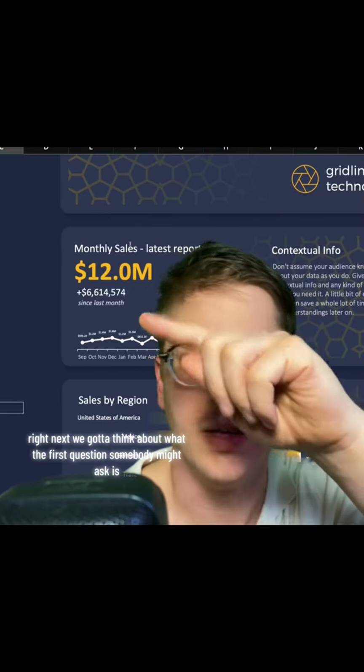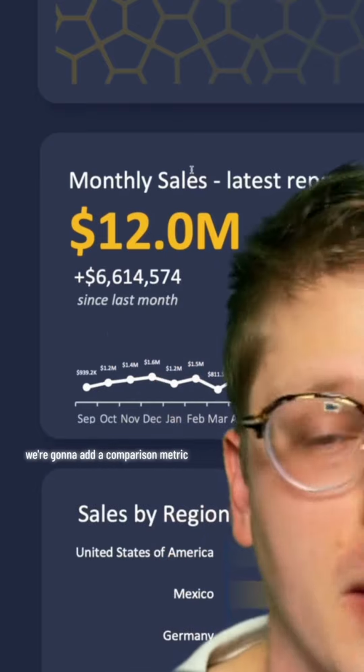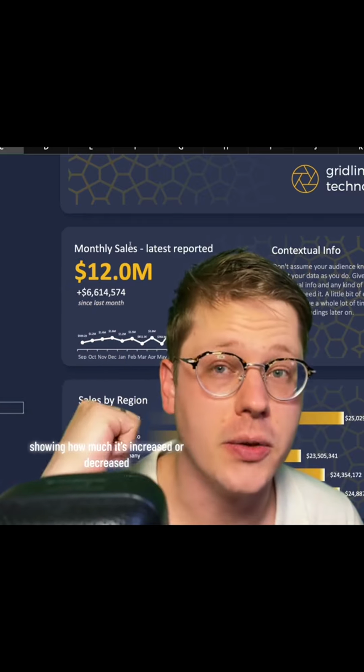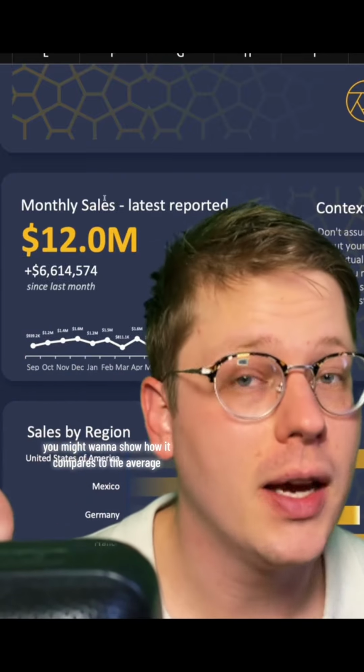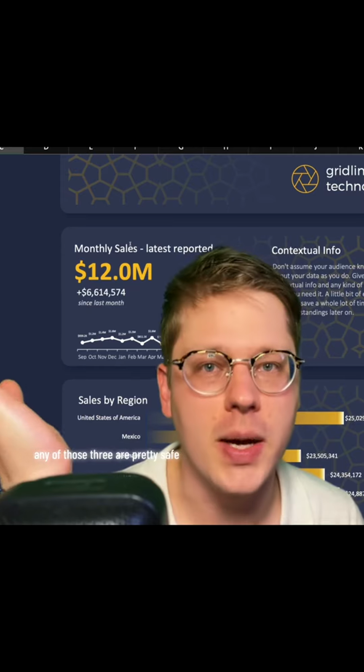All right, next we got to think about what the first question somebody might ask is. And in this case, we're going to add a comparison metric. Our comparison metric is comparing this to the previous month, showing how much it's increased or decreased. But that might not make sense for your data. You might want to show how it compares to the average or how it compares to the same time last year. Any of those three are pretty safe bets.